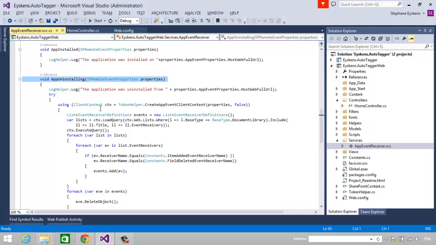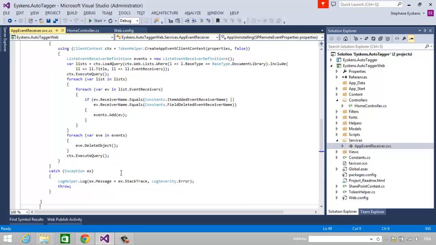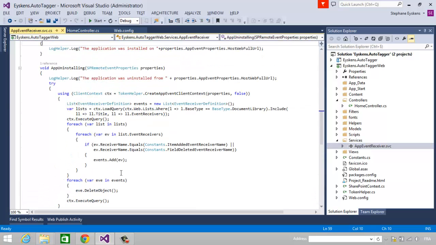So what I need to do in this case is to connect back to the host web, see all my lists that have the event receivers I have created, and then I just remove all these event receivers, and I call the ExecuteQuery once. So if it fails, then I just rethrow the exception, I log it of course, to make sure that the app is not removed, and you can retry, providing you're able to fix the problem. It shouldn't fail, but we never know, it could be a connectivity issue, whatever. So this is basically how it works for the item added.